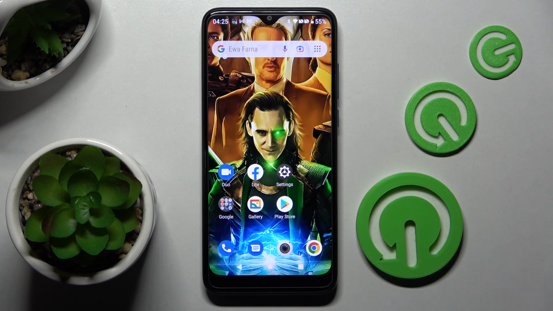Hey! In front of me is TCL 205 and today I would like to show you how you can check all specifications of this smartphone.